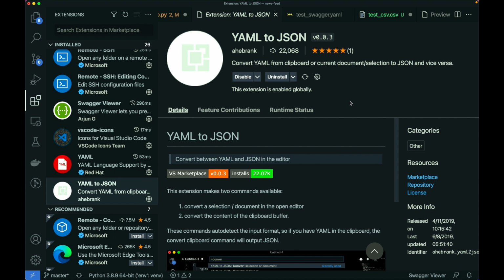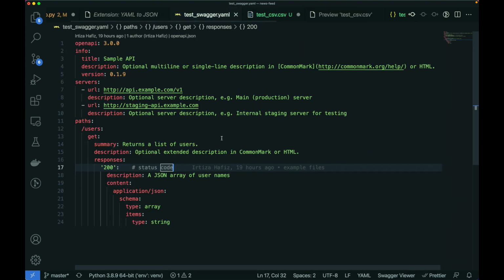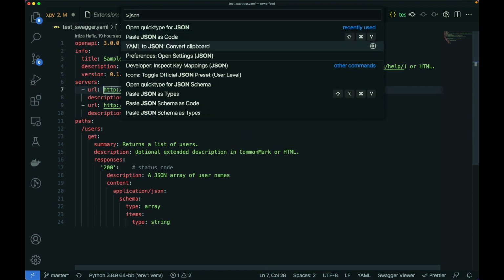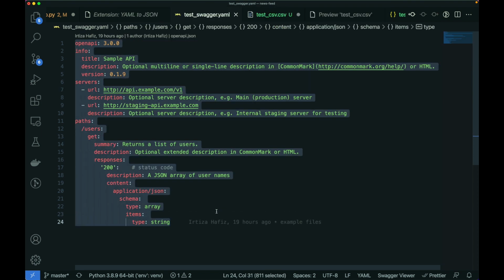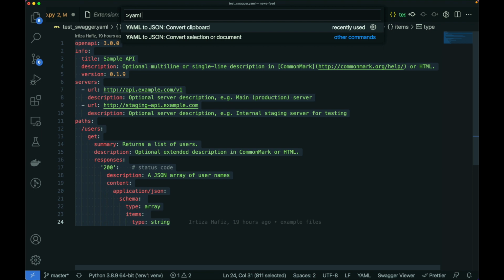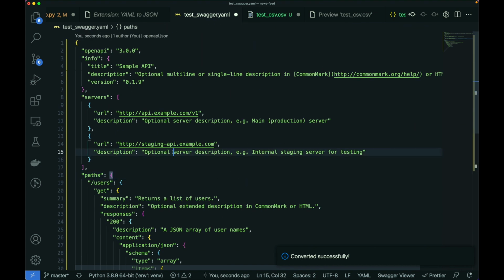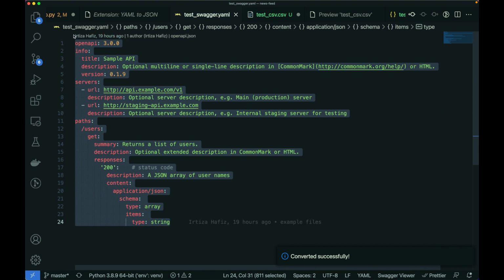It's pretty common to convert a YAML file into a JSON file and vice versa. And you can go online and do it through one of the online tools, or you can just do it with this extension. So I showed you the YAML file I have over here, .yaml. Let's say I want a JSON version of this. So all I have to do is select it, and then do YAML to JSON: convert clipboard, convert selection or document. And the conversion was successful, and you see the JSON version of the same Swagger file. Undo, and you get the YAML version. So very helpful if you're going in between the two.